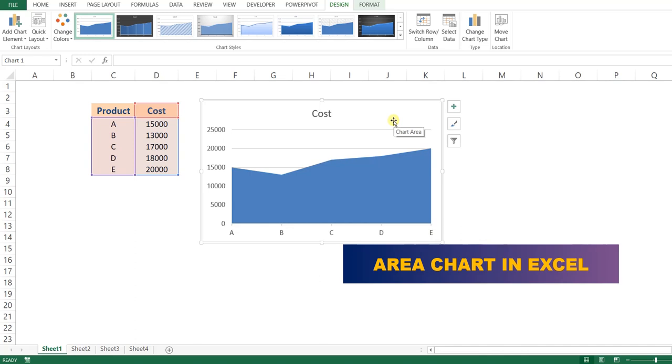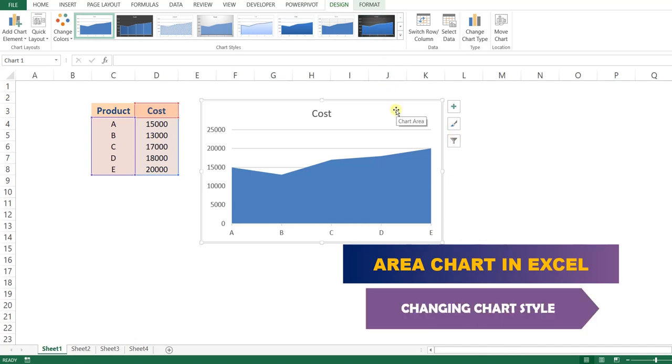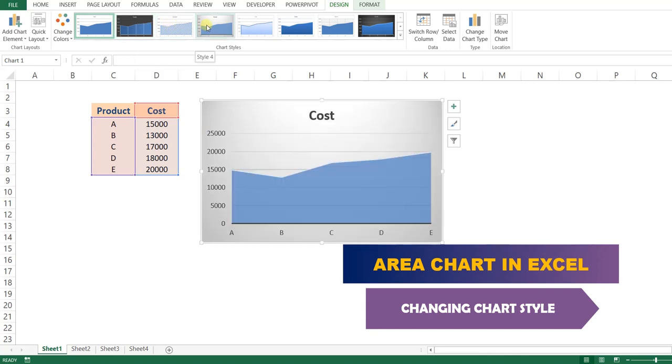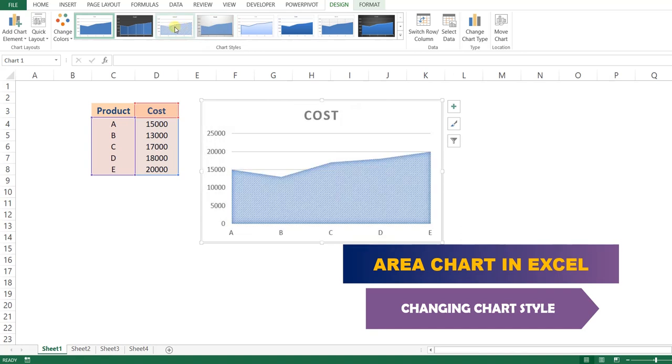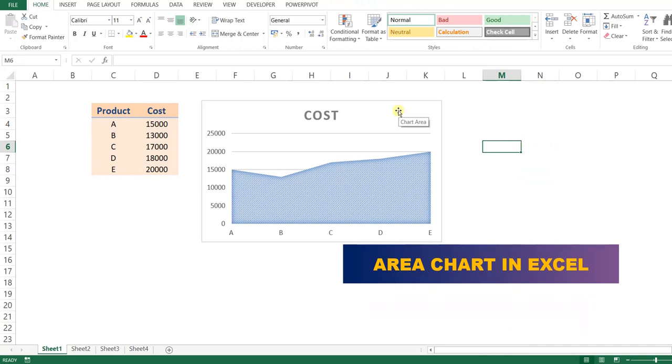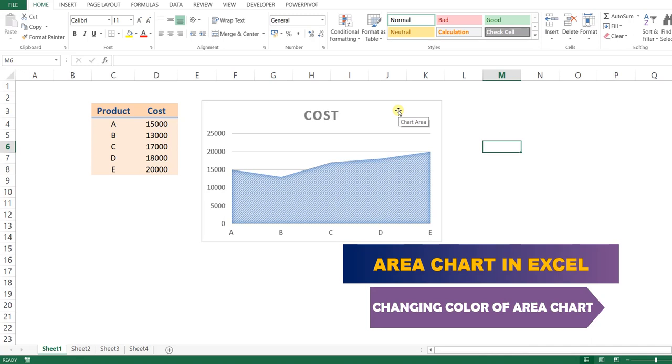So let's see how we can change the chart style. First of all, we have to click on this chart so that Design tab will get enabled. We are already in the Design tab, and under chart style we can find multiple chart styles available here. If we place the mouse cursor, we can see the name of style, like this is style 1, this is style 2, this is style 3, this is style 4 and likewise. So for an example, we will select this style 3 and we can see the chart style of our area chart is now changed.